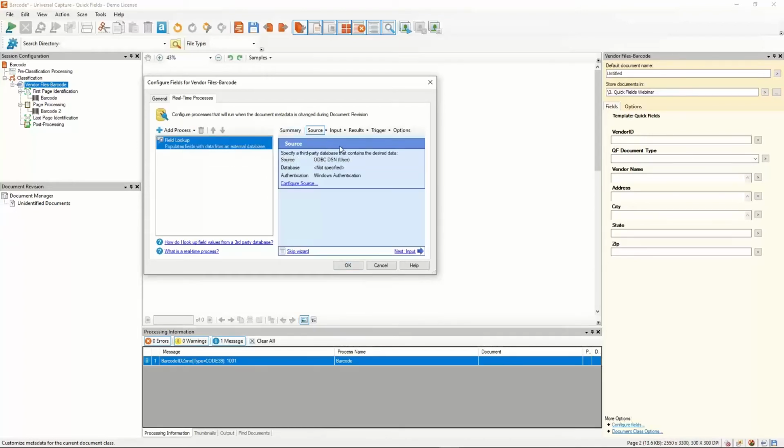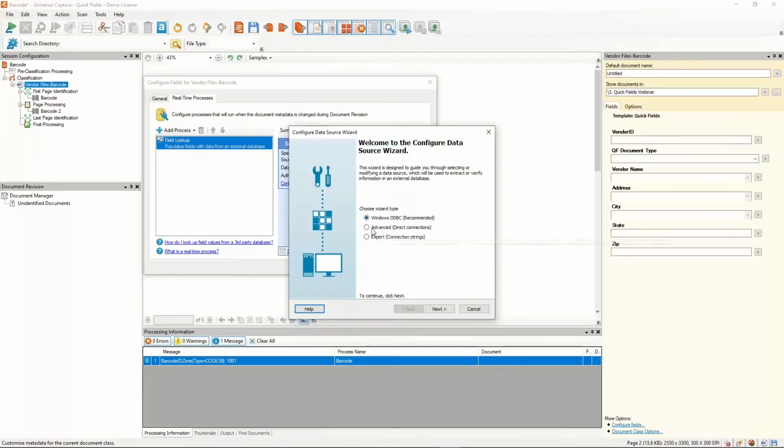All right, and this will step us through a little bit of a wizard to choose our source of data. And so what we'll do is we'll configure our source. In our case, I told you we have a database, so we'll just go ahead and use advanced, although you can use a Windows ODBC connection. If you have a direct connection to SQL on that same machine that this QuickFields is, advanced would be fine. But either way, it'll look fairly similar.